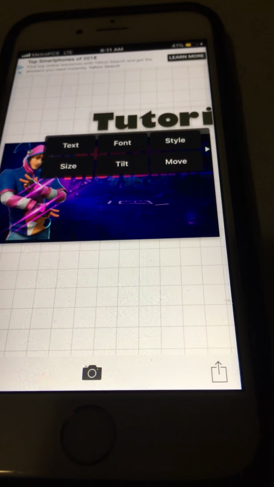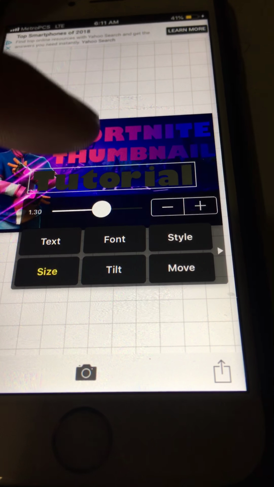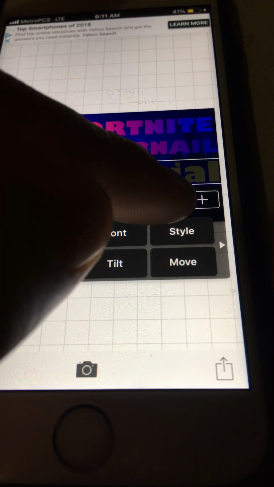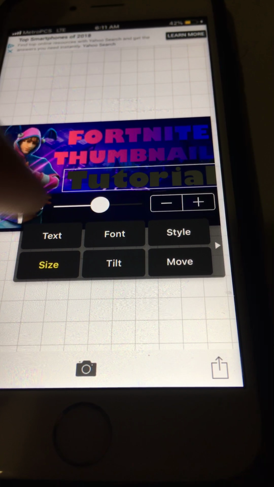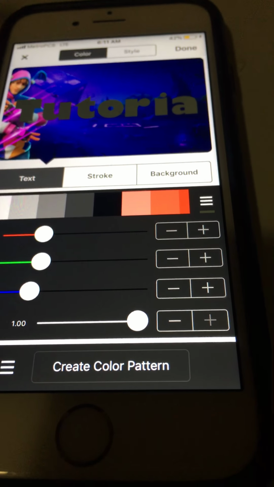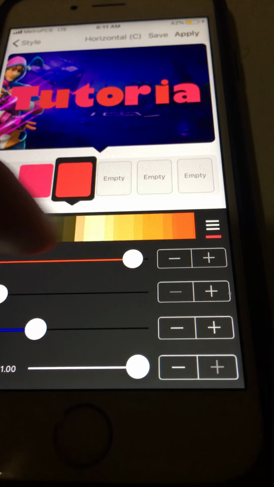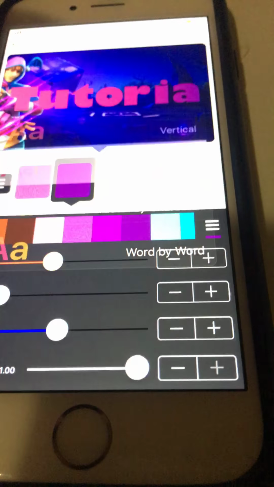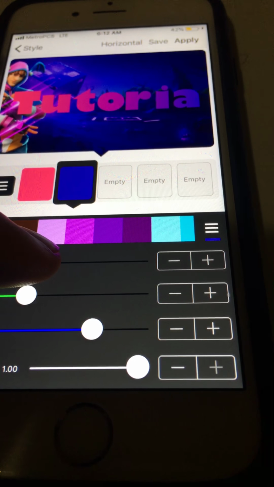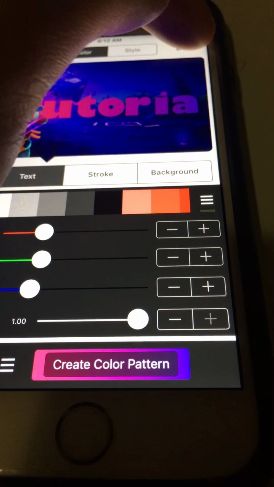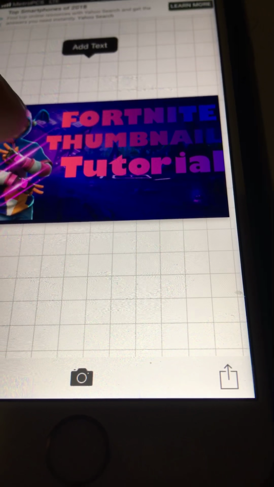Tutorial. So then it's simple, guys. You want to size it up just like that. Then you want to click the style again, and create color pattern, same thing as you did with the last one. You pick pink, then the purple color, and select the horizontal, and then you mess with it a little bit to see which one fits better. That's perfect right there. And then you got your Fortnite thumbnail tutorial, right?